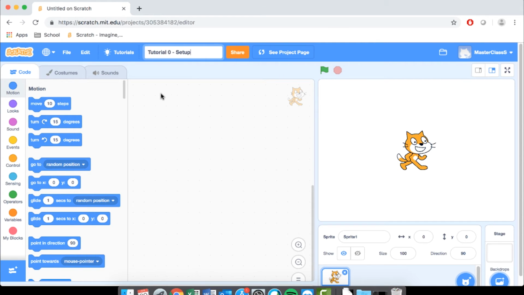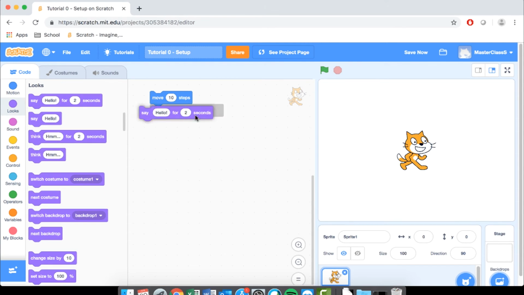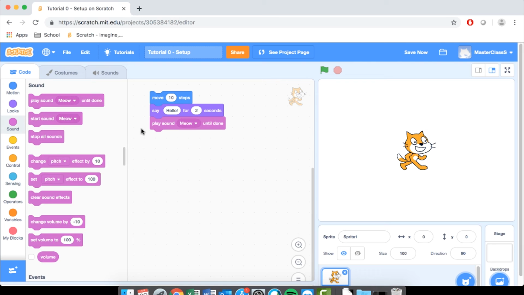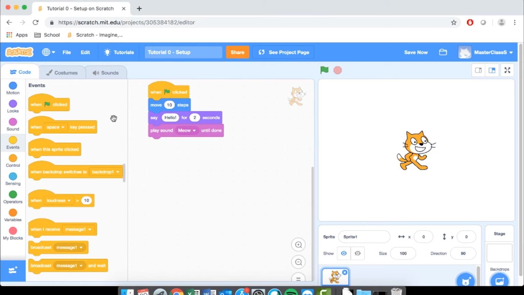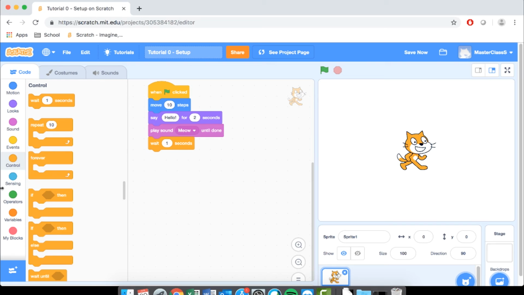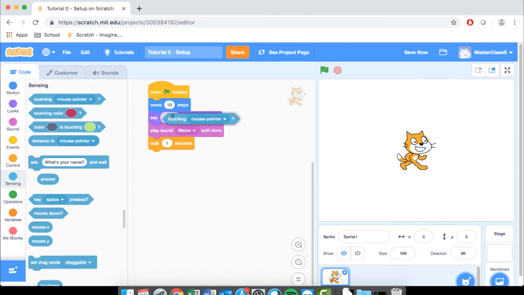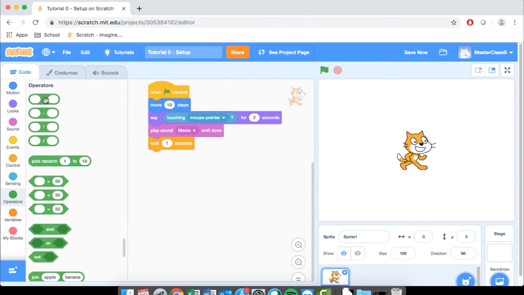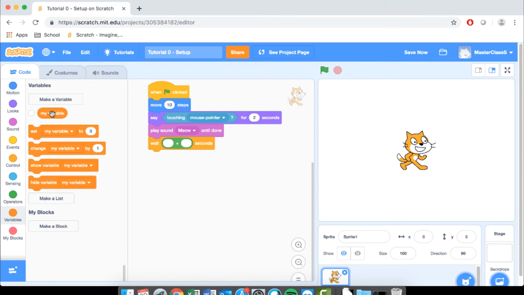Now the only thing we're going to do in this tutorial is we're going to move one of each bit of block code into the middle from each one of our little side tabs here. So one from motion, one from looks, one from sound, one from events that can go on top, one from control, one from sensing that can go in there, one from operators that can go in there, and one from variables that can go in there. None from my blocks. And we're also going to just set a nice backdrop for the cat.